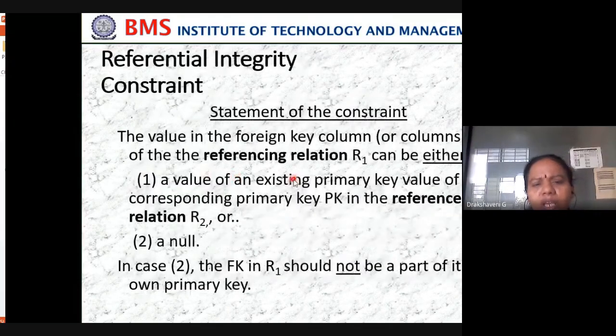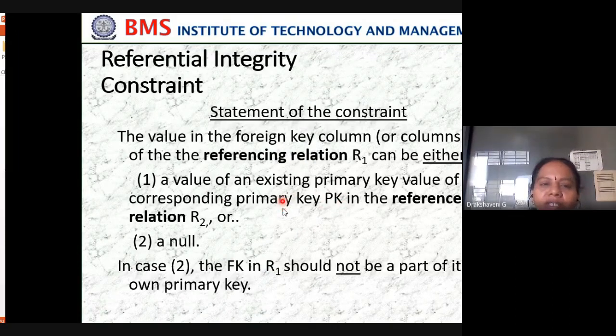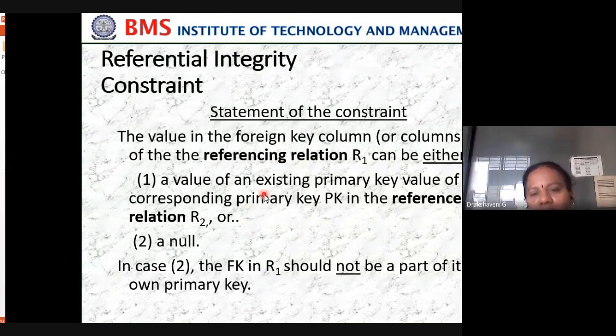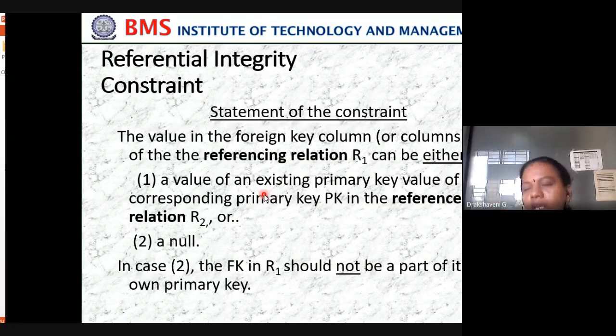And we have just seen primary key and foreign key. How should we write them? In short form, we write foreign key as FK, and primary key as PK. So that is what the constraint says to us. The referenced primary key should never be null. That is what the entity integrity constraint says to us. And the referential integrity constraint says that in one table you have a primary key, and in another table you have a foreign key.